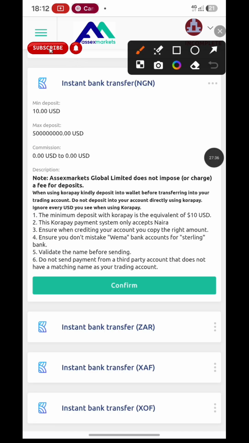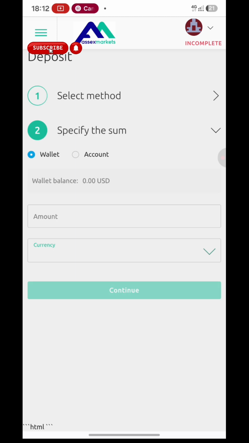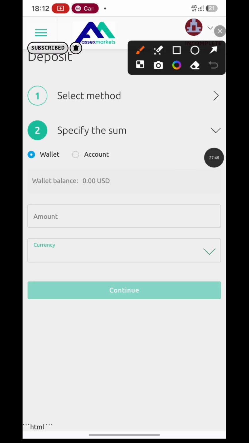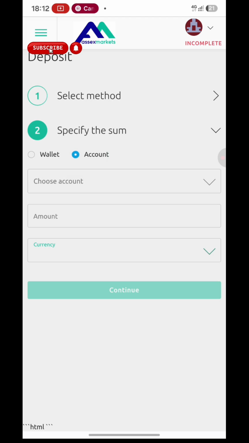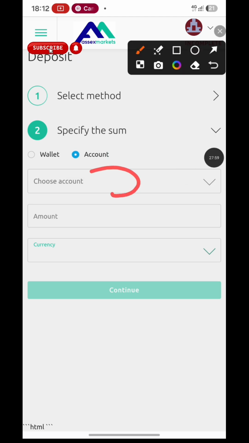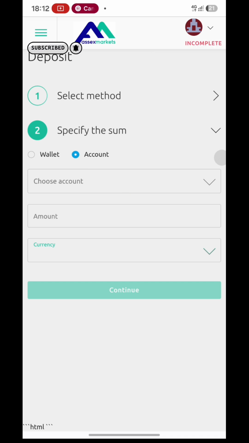After that, now you bring this up. All you have to do is click on confirm right here. When you click on confirm, it will load up this very page. All you have to do is click this very account right here. Click the little zero right there and input the amount, then your currency. So let's do it now, to input, and after inputting it, you can actually see select account. So let's select the account right here.